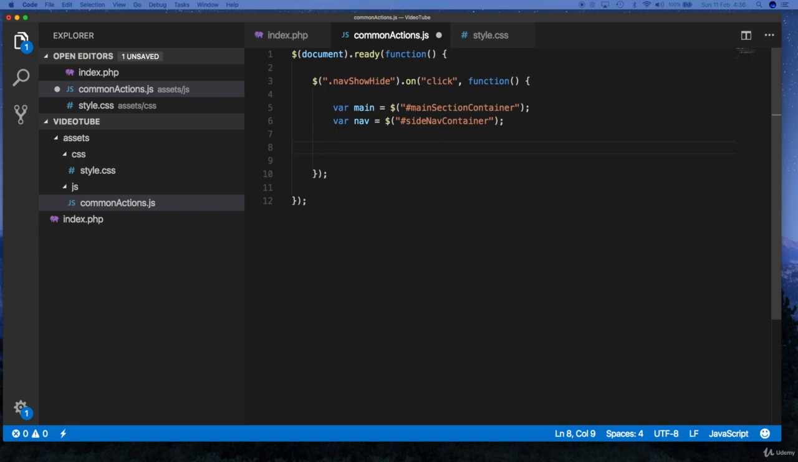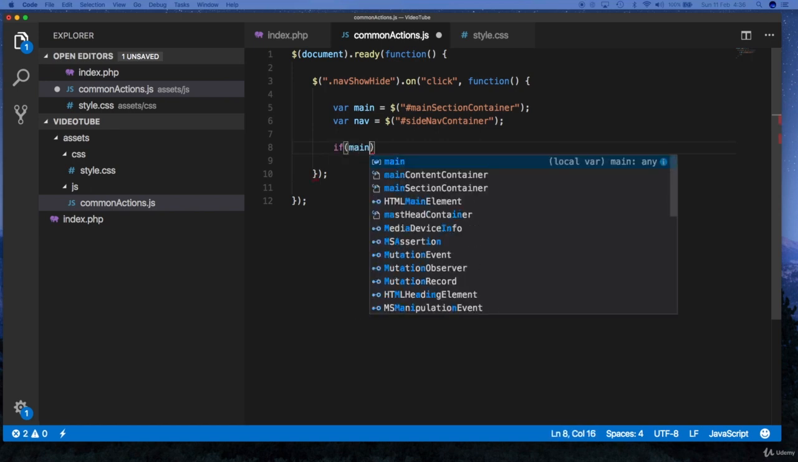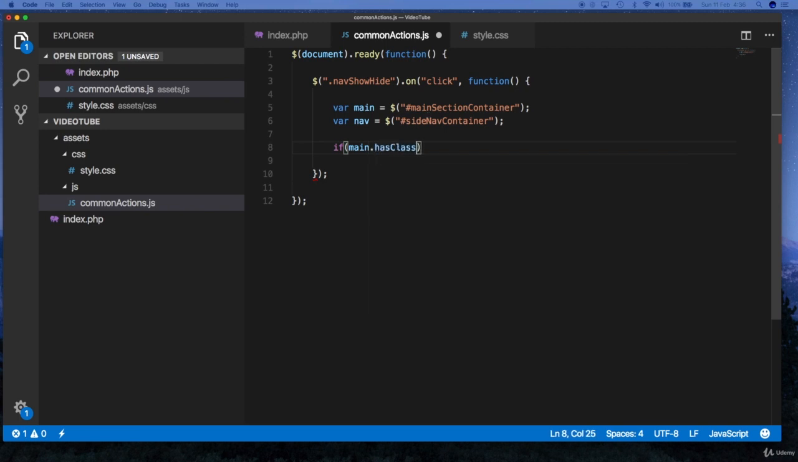So now that we have those variables, it's going to be easy for us to do something with them. So what we can do is say if main, which remember is our main content, dot hasClass, and then we're going to say left padding.